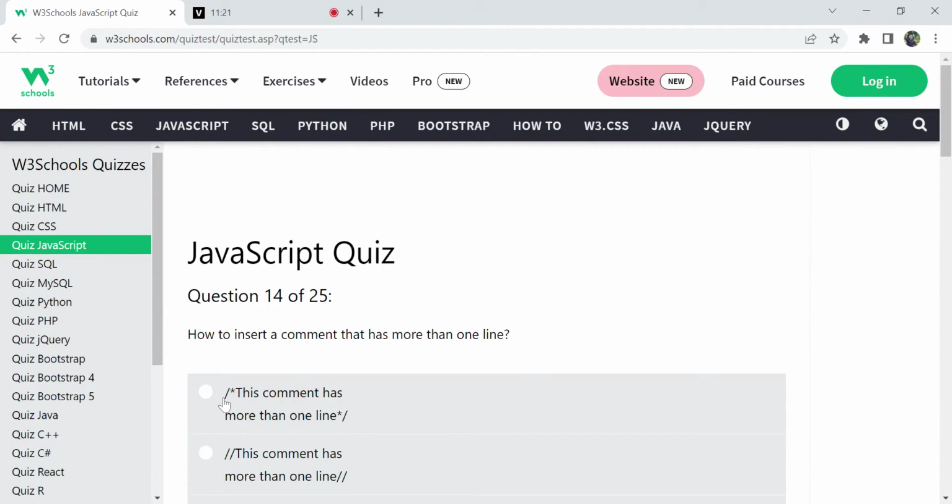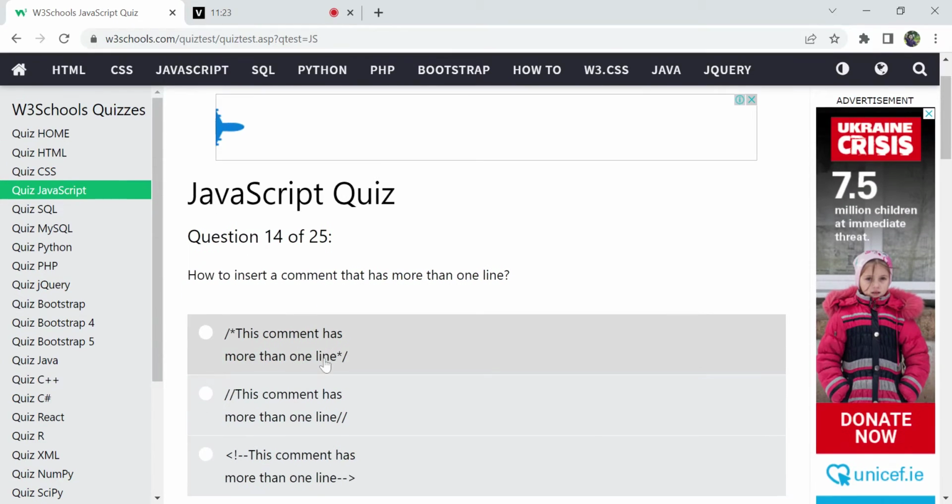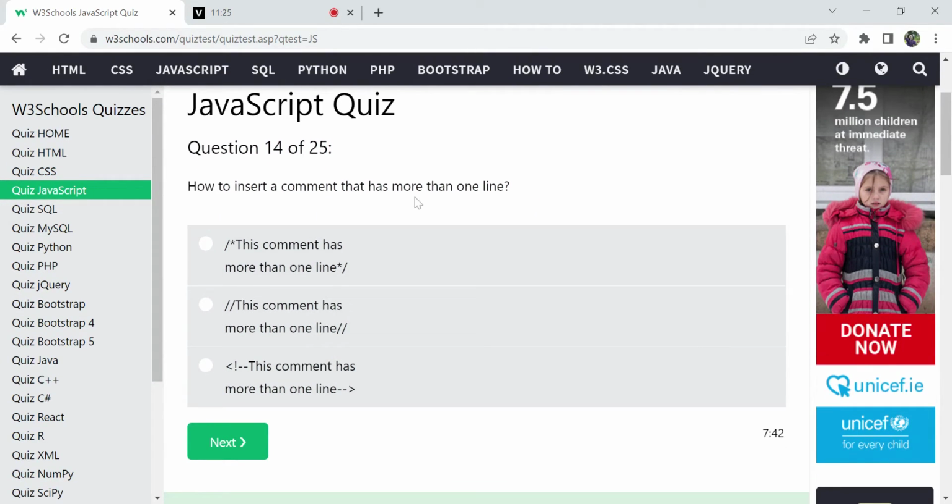Coming to the next bit, this is for a multi-line comment. How to insert a comment that has more than one line? In the case of more than one line, the syntax should be like this. We can also see this is the same comment syntax as CSS, this type only.